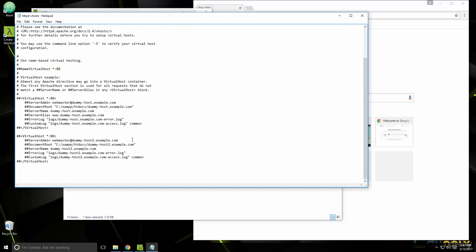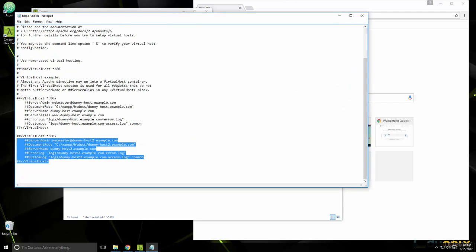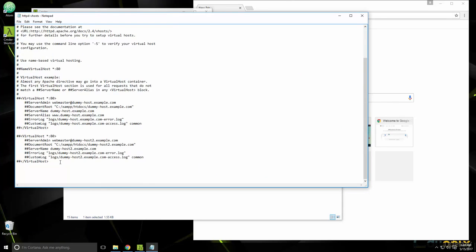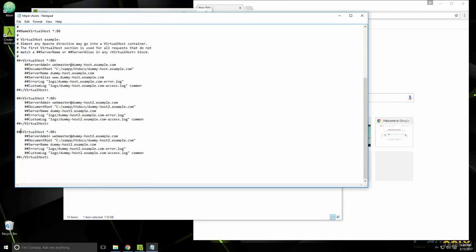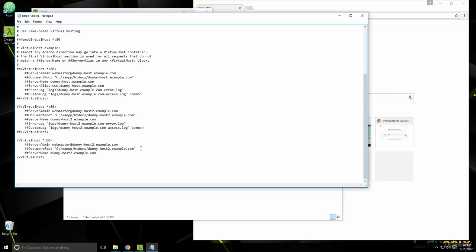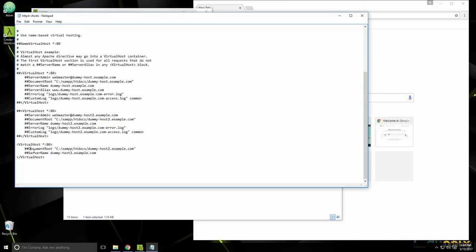I'm going to open that with Notepad. Down at the bottom here, this is actually a brand new virtual host file, so I'm going to copy that. Get rid of these comments right here. All we need in here is the server name and the document root. You want to uncomment those. The document root is just going to be htdocs for this first one, and the server name is going to be localhost.